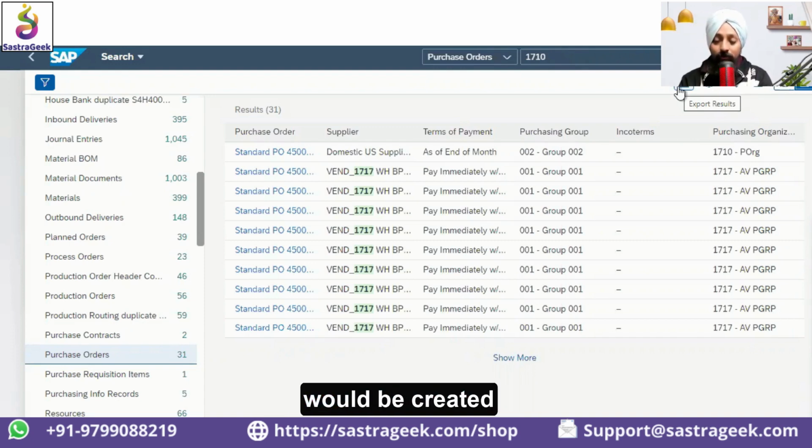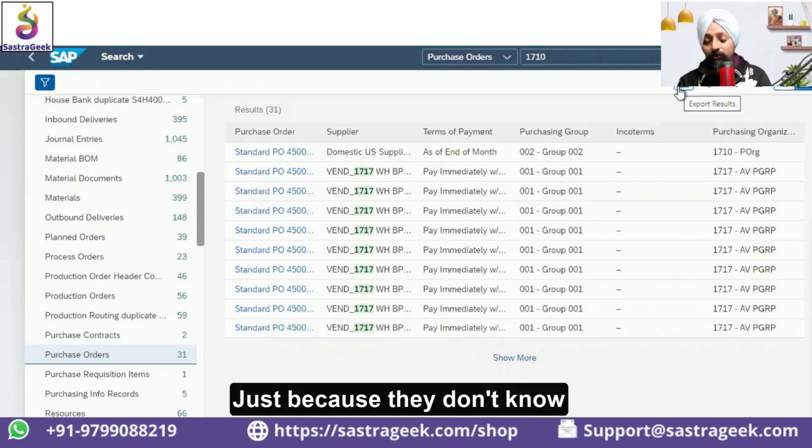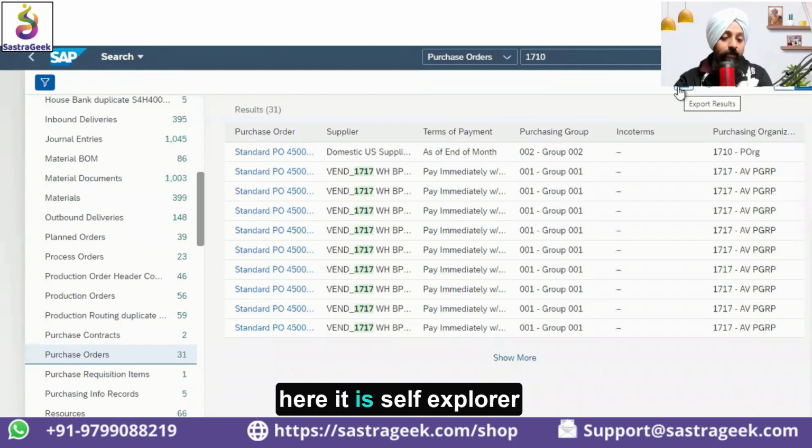That kind of ticket also would be created. You will not believe it. Support tickets would be raised just because they don't know which transaction or which report to use. Okay, here it is self-explorative. They can just search it. They can explore on their own.